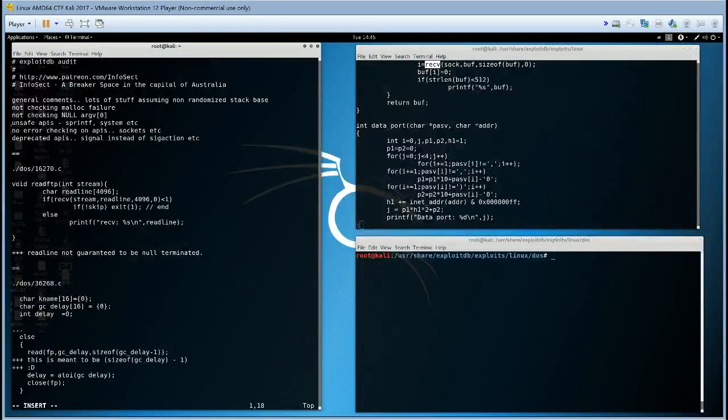And then general patterns, lots of stuff. Having a quick look at the beginning, it assumes the non-randomized stack base. It's making all these assumptions about where the stack is. A lot of code doesn't check for general errors, malloc failures and so forth. A lot of code doesn't check for null return values. Lots of unsafe APIs are being used, sprintfs, systems and so forth. Some socket calls aren't being checked. Then we have things like deprecated APIs, for example, signal instead of sigaction.